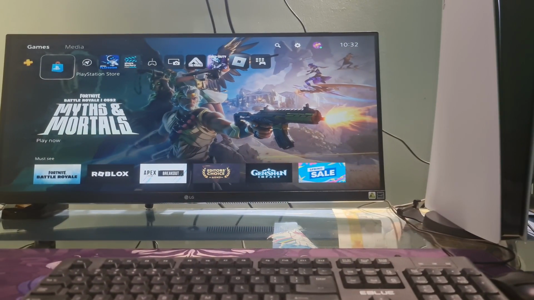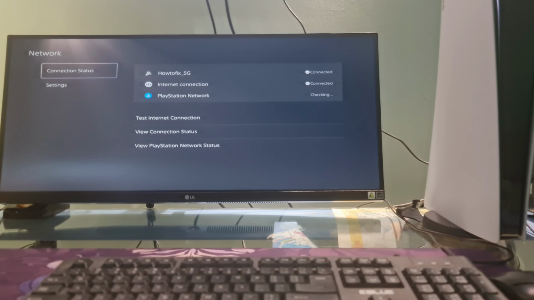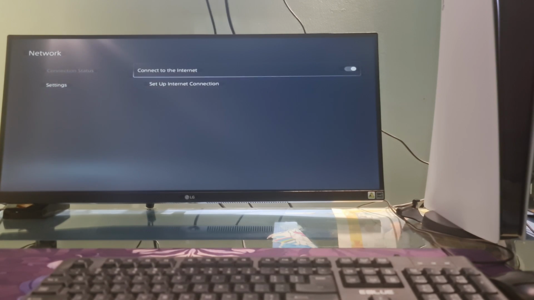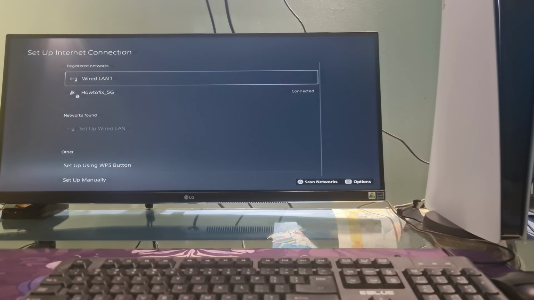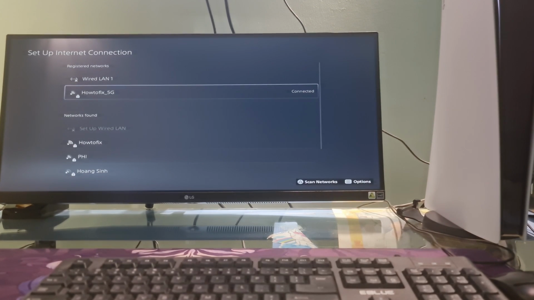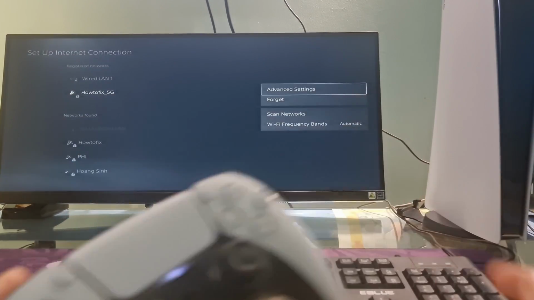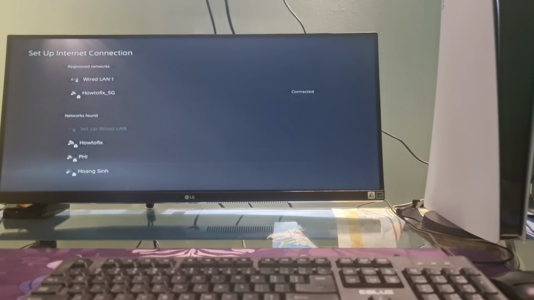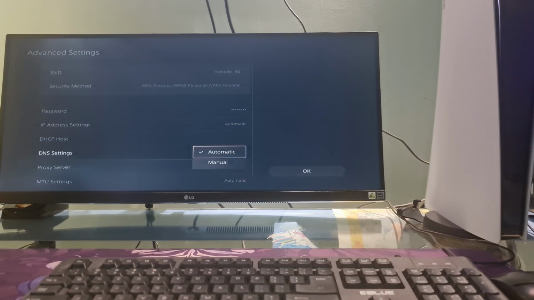Method 7. Change DNS and MTU. To do that, just go to Settings. Select Network. Select Settings. Select Setup Internet Connection. After that, go to your connected option. Depending on how you connect, it can be the Wi-Fi or LAN cable. Next, press Option button on the controller. Select Advanced Settings. Go to DNS Settings, then press X button on the controller to select it.